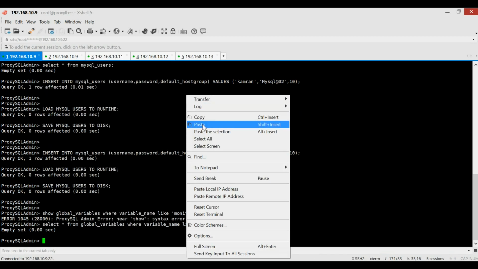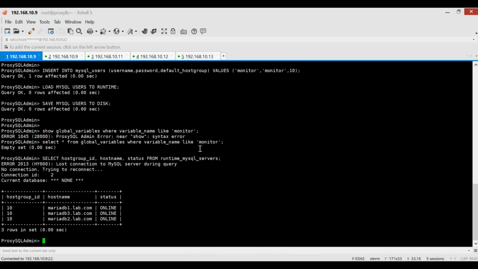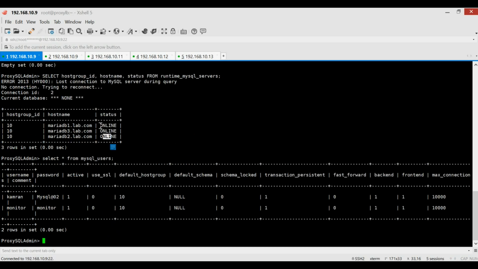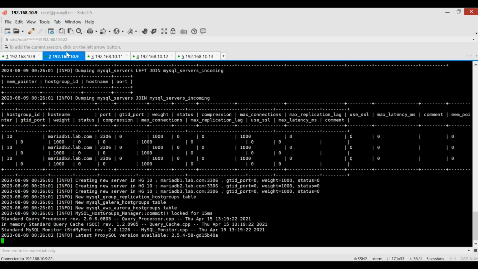So you can check the status of the server with this command, and the status is online for each of the VM. And we can also check the users. Select star from mysql underscore users. So these are the two users we have created. This one will be used in the app, and this will be used for the monitoring purpose of the ProxySQL to monitor the nodes.